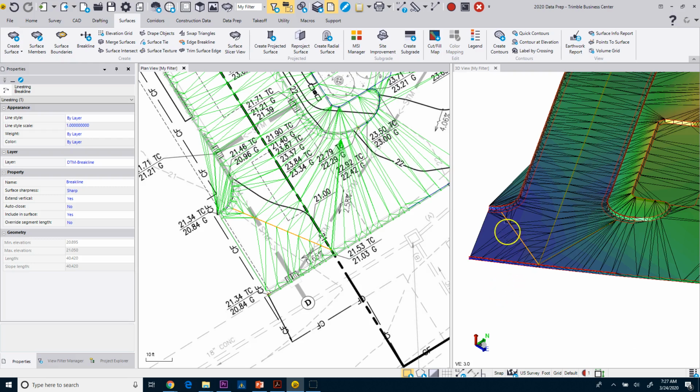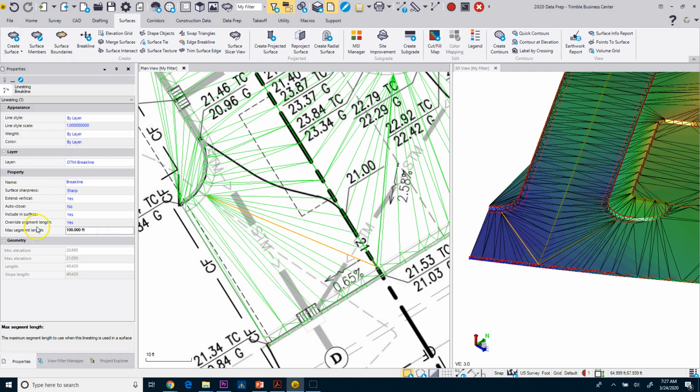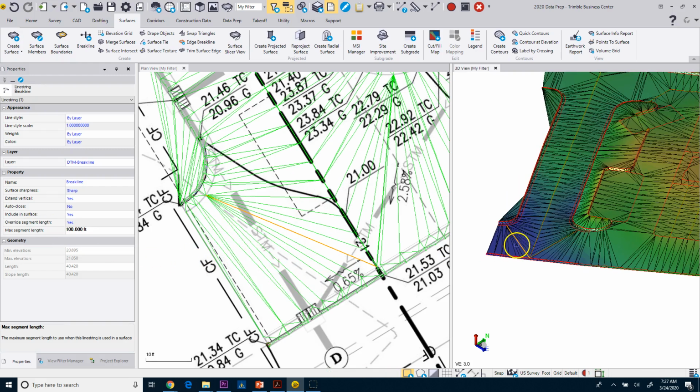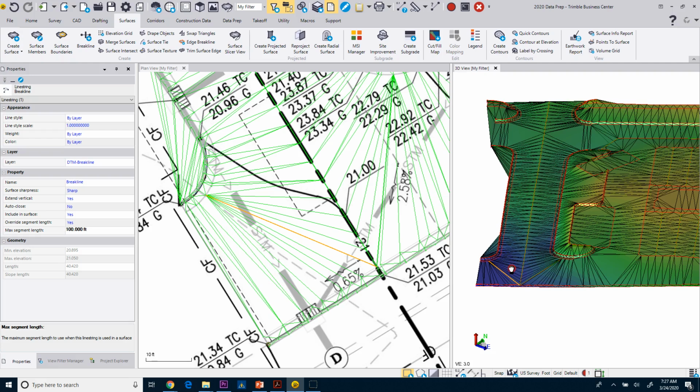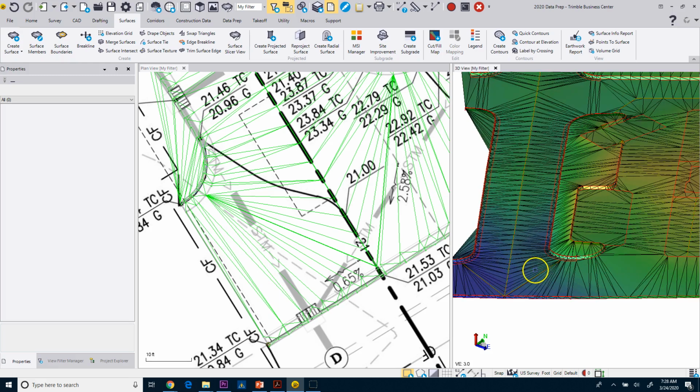And again, notice the slope, right, the way the triangles are. So in this case, I would have to override this segment length as well, set it to 100, and now I've updated that. So again, that is maybe a little bit better and more of a result that I want with my triangulation. Again, it may improve it.